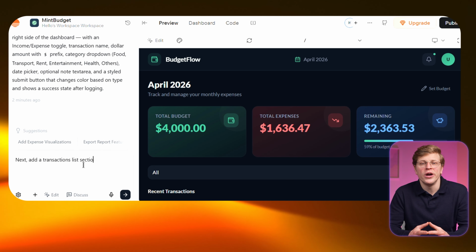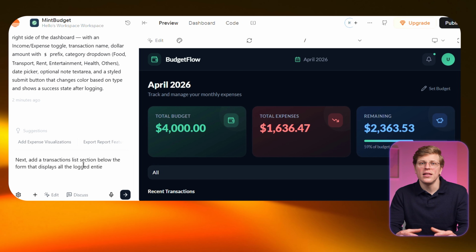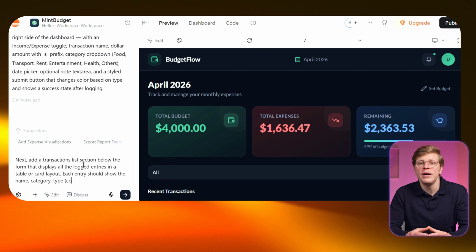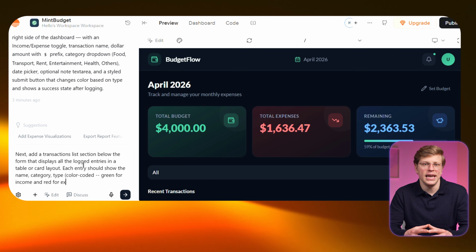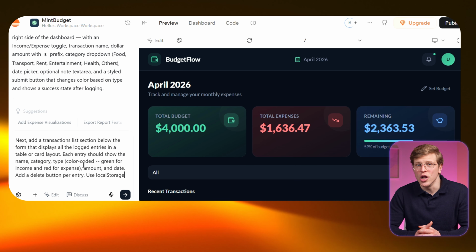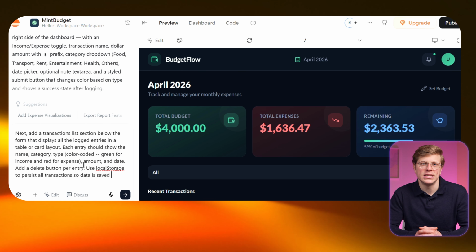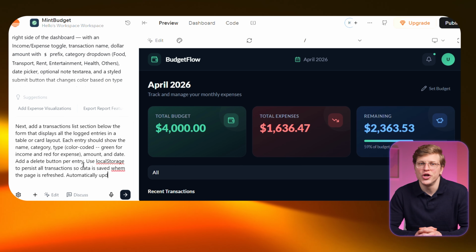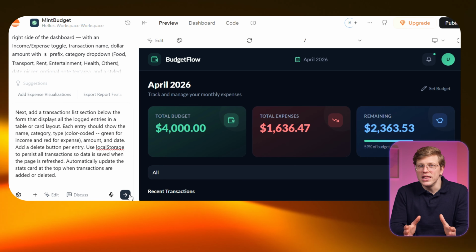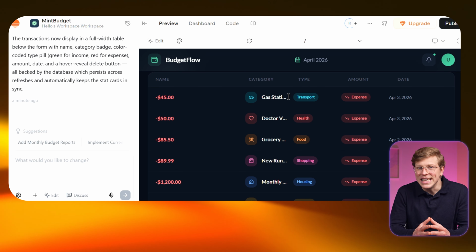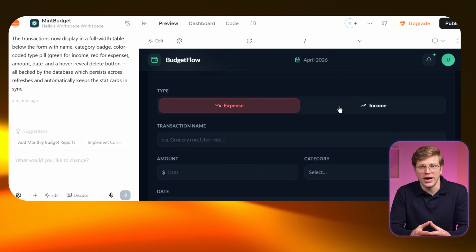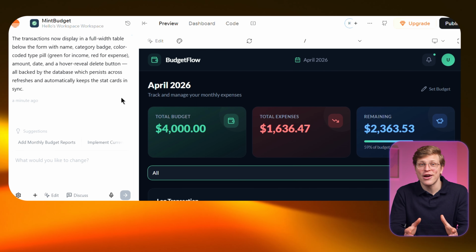I asked Base 44 to display all logged entries in a list showing the transaction name, category, type color-coded in green for income and red for expense, amount, and date. I also asked for a delete button on each entry and for the app to use local storage so that data persists between sessions. The stat cards at the top should also update automatically whenever a transaction is added or removed. So, the list updates in real time. The color coding makes it easy to distinguish income from expenses at a glance, and the data holds after a refresh. The app is starting to function like a real app.